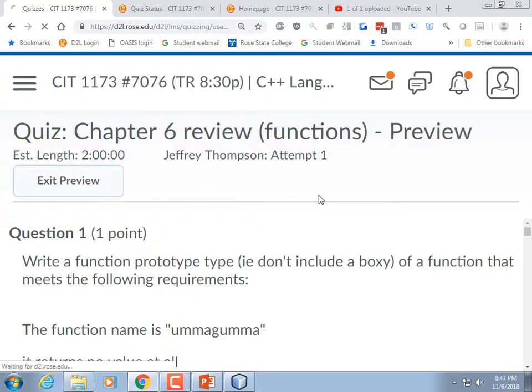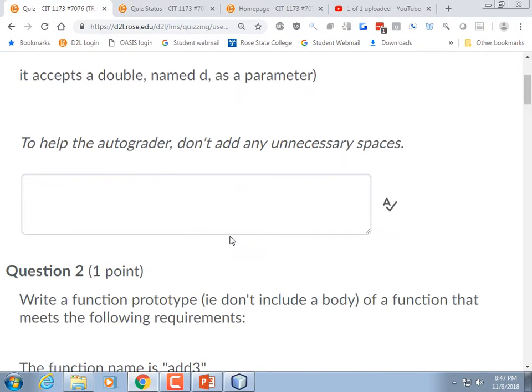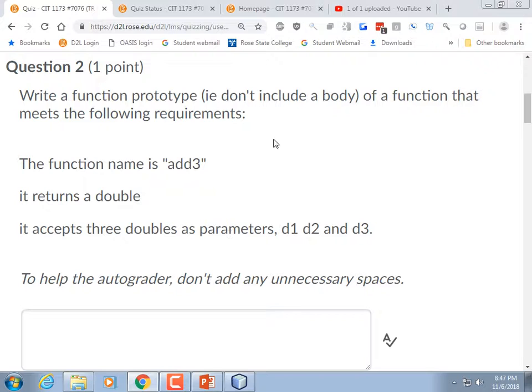Open the frame in this tab. Alrighty, write a function prototype. So what's a prototype? It's just the function definition, but instead of having curly braces, it has a semicolon, and that's it. No body. So returns a double.